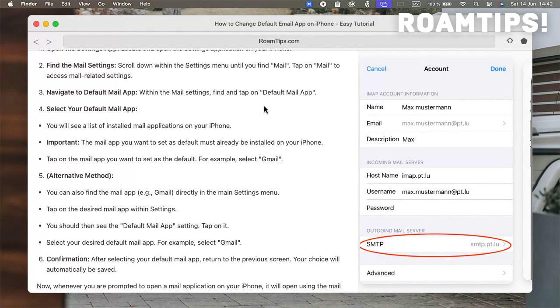Today, we're going to walk through how to change your default mail app on your iPhone. It's super easy, so let's dive right in.